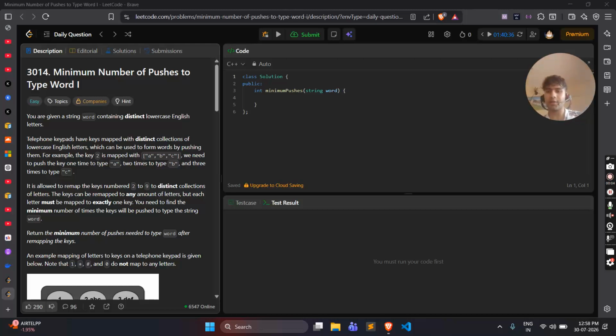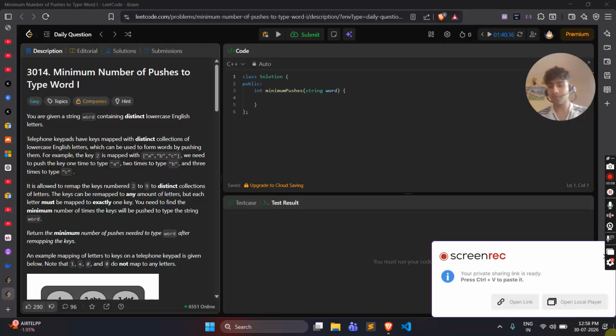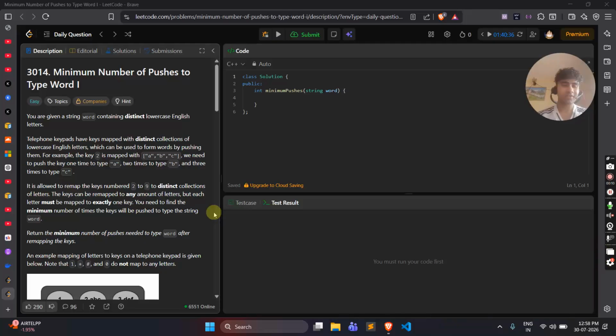Hi everyone. So today we are going to solve a Leetcode question. The question is 3014, minimum number of pushes to type word 1. You are given a string word containing distinct lowercase English letters.